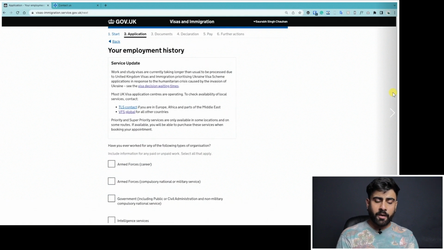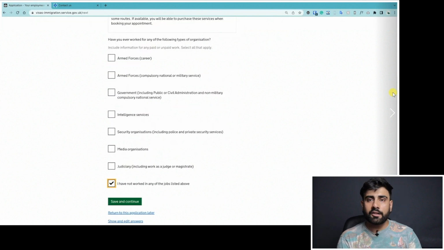Then it's going to ask me about my employment history. Now it is not asking me about my actual work, like have I ever worked in a grocery shop or a bank or anywhere else. There are some options here which you can read, like armed forces, government employee or intelligence services and stuff. So if you have never worked there, you can just select I've never worked in any of the jobs above, and then you click save and continue.